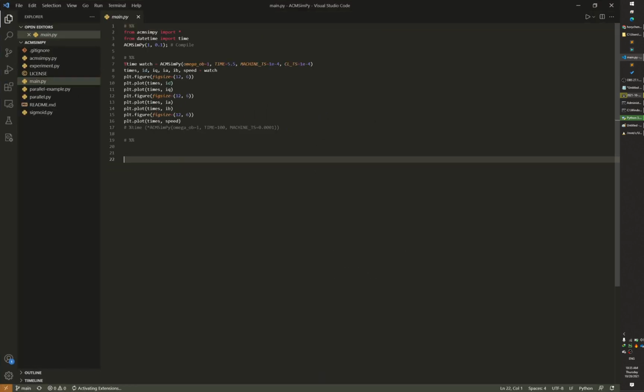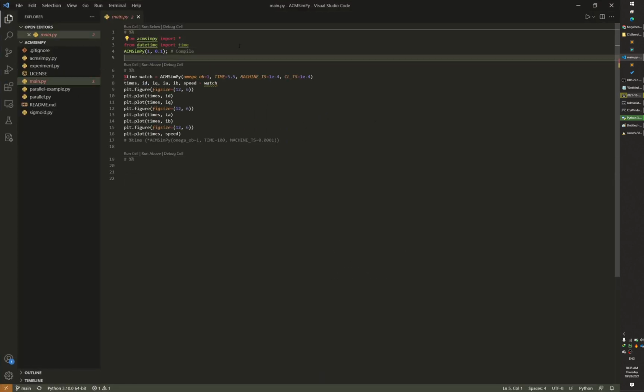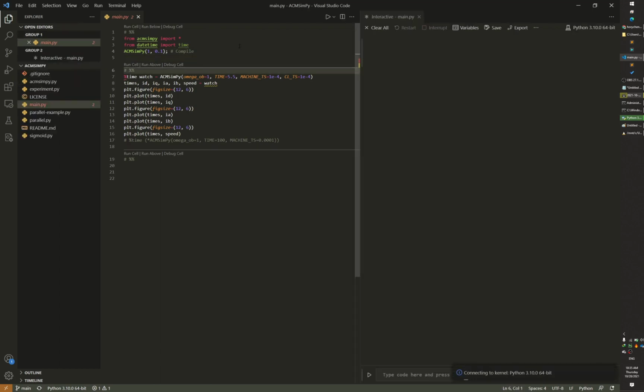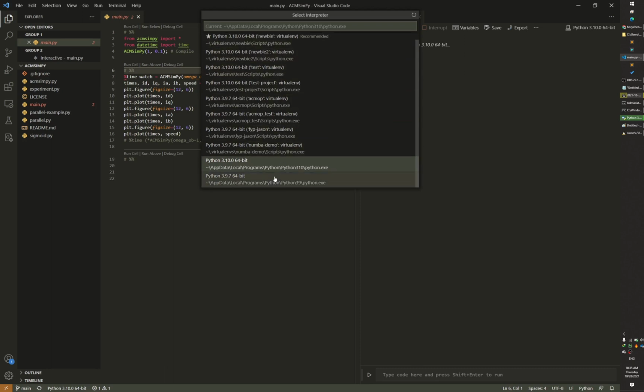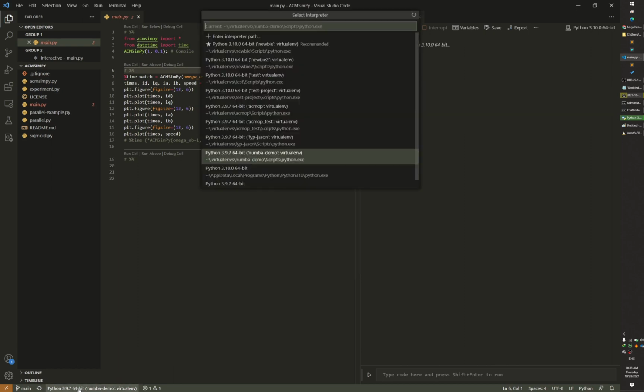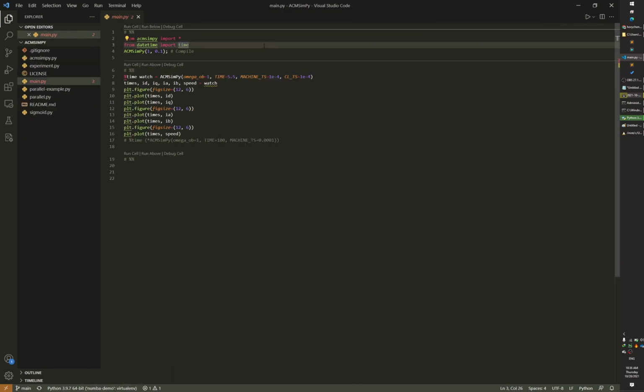And I open main.py, then I can just run the cell. The shortcut is Shift-Enter. But apparently it does not work because you need to specifically tell your VS Code which Python distribution you are using. So we are using Numba demo, so we are going to select that. Okay, then Shift-Enter.